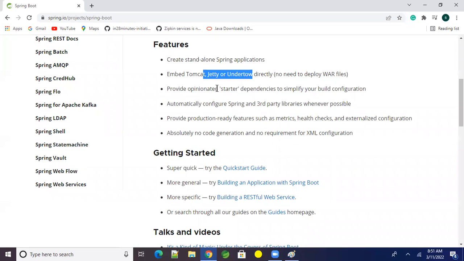It will provide opinionated starter dependencies to simplify your build configuration. Automatically configure Spring and third-party libraries. Metrics and health checks are supported. No code generation, no requirement for XML configurations.